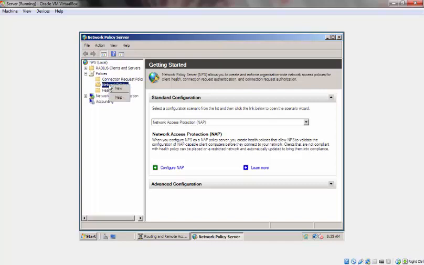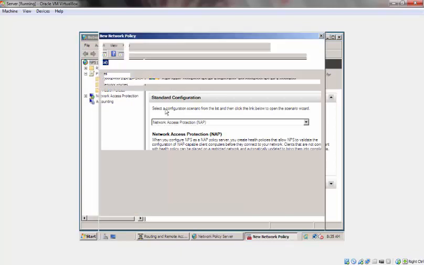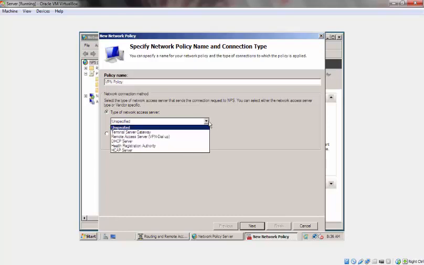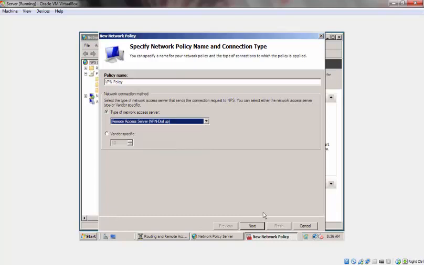We're going to right click on network policies and select new, and it asks for the policy name. We're going to type in our VPN policy, and it says type of network access server. You select this. We're going to use remote access server VPN dial-up. We're going to go ahead and select next.